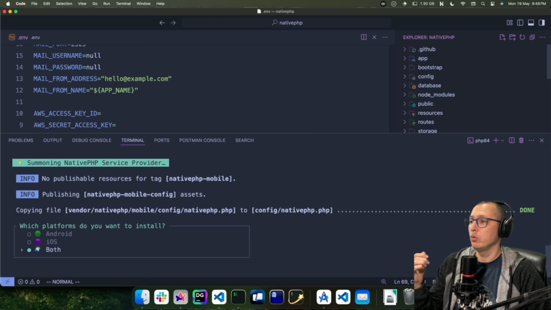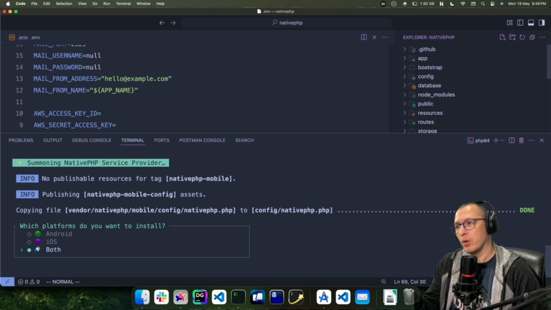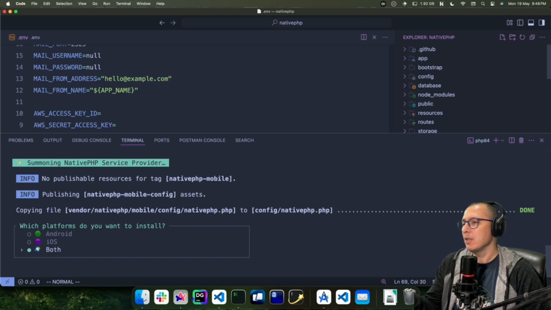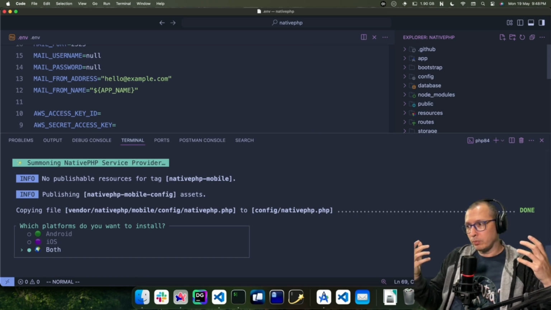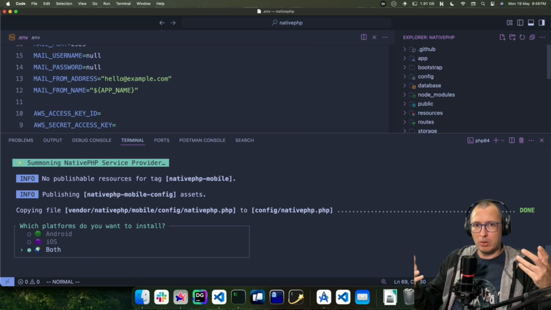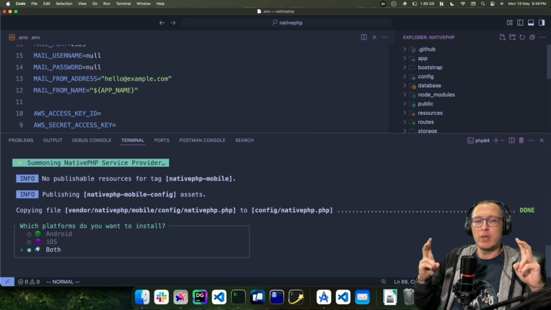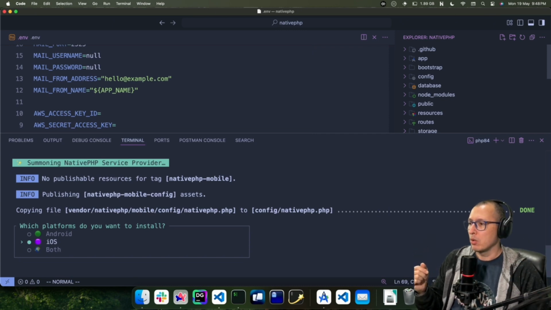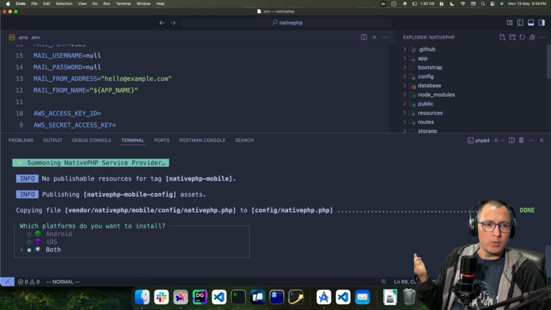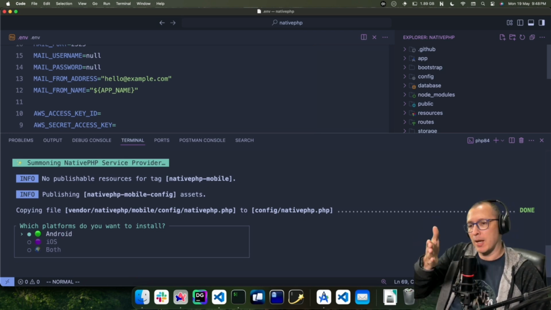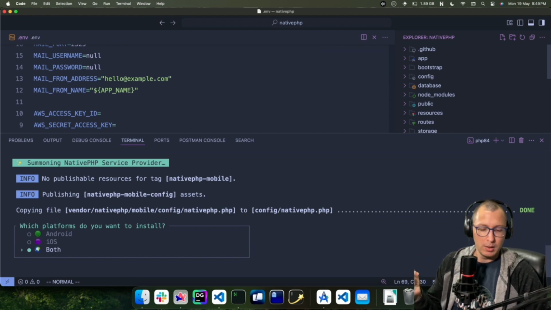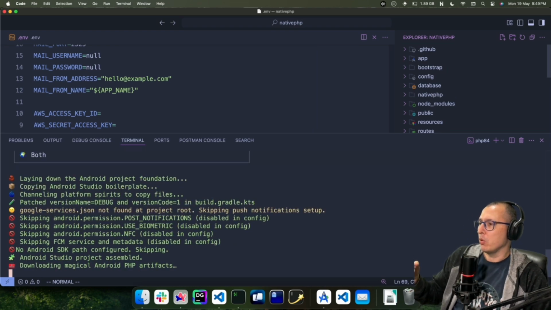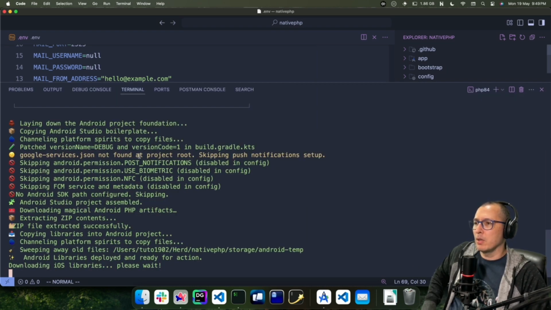Technically, we could do both. It's going to just bring everything that you need into your project. So if you decide to later include an iOS build for your application, you can always go for both. I think I'm going to go for both, just in case I want to try it out later. But if you're just targeting Android, then just choose Android, or iOS if that's your target build. I'm going to go both.